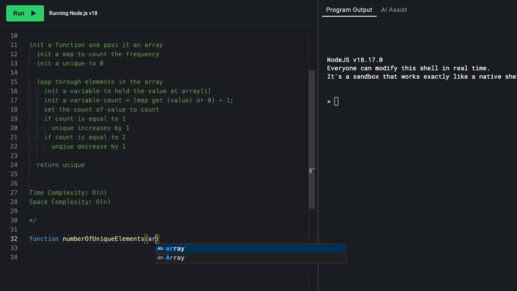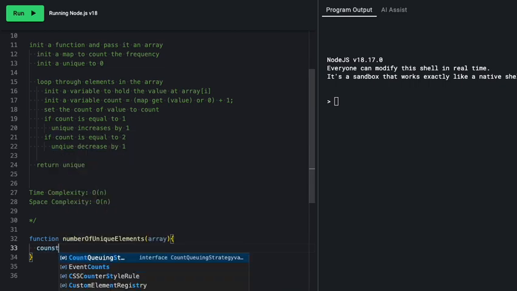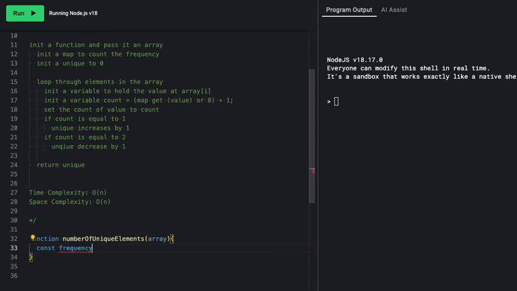And inside we'll pass it an array. Next up, we'll look at line 12 of our plan. Init a map to count the frequency. I know what we'll do. We'll say constant frequency is equal to new map. Wonderful. Great job. Spectacular.